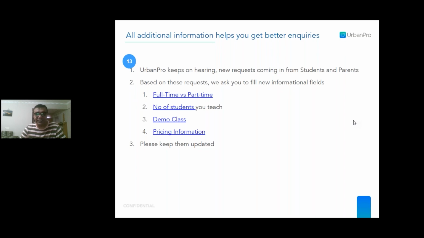Now, the most important thing with all these things is to make sure that you keep all the information updated. And what that means is that in case you used to be a part-time tutor but now have shifted to full-time, then you need to make sure that you update your profile and mention that you are a full-time tutor and not a part-time anymore, because that information could be crucial to a student or their parents' decision-making process. So it is always very important to make sure all the information in your profile is up to date.